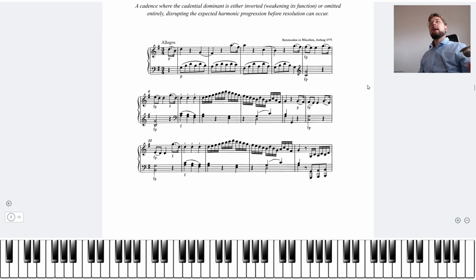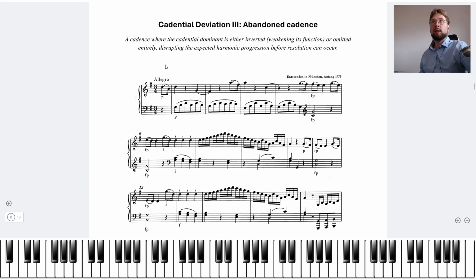And the final one is called abandoned cadence. So abandoned cadence is where the cadence is weakened. So instead of getting the normal usual cadence, we get some sort of softer version, right? Or it can be omitted entirely or disrupted. So let's play the example we've got here.